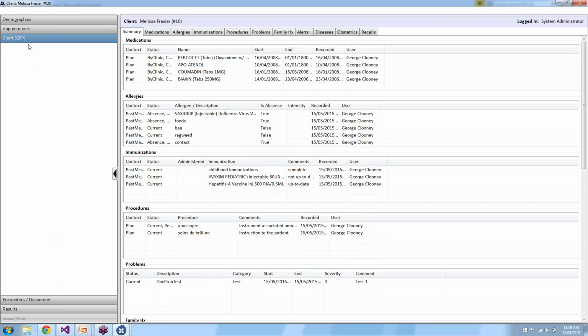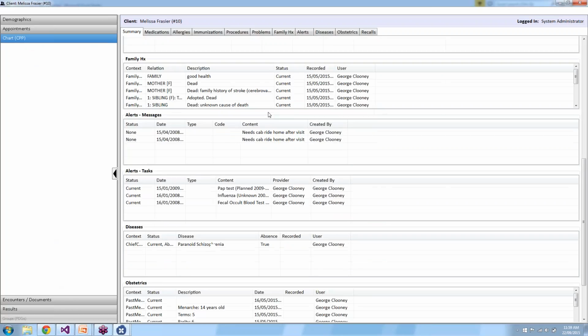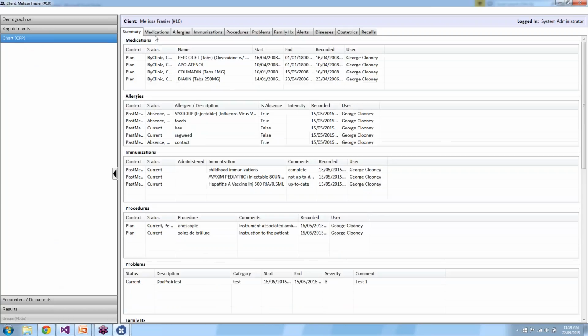If I click on the CPP button now, it will take me to the client CPP. On the very first screen, you see the summary. So it has a list of all the modules and a shortened view of what records those modules contain. These same modules are available at the top here.